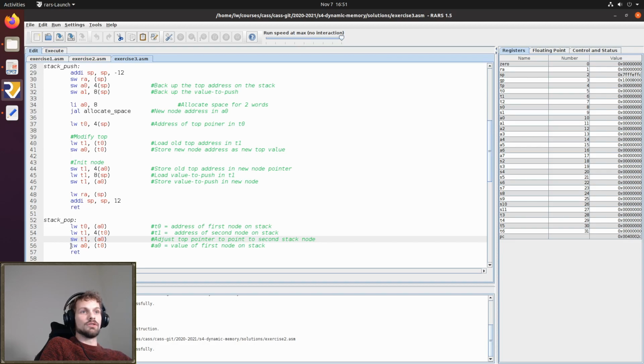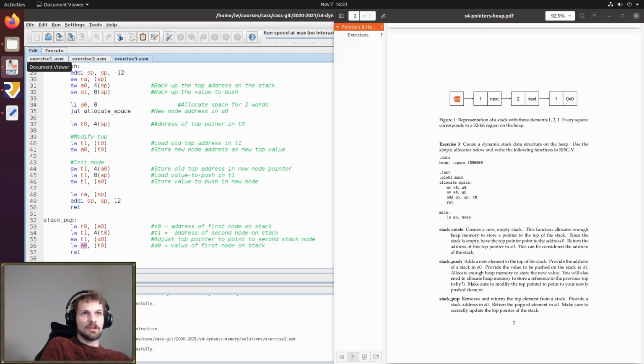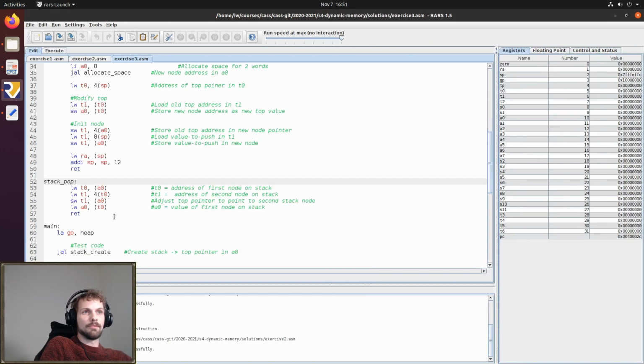The last thing you need to do is to make sure to actually return this value. So T0 had the address of that node we just popped. So if we dereference T0, we get the value stored in that node. We load that into A0, which is the return value of our pop function. And that's how we implement pop.